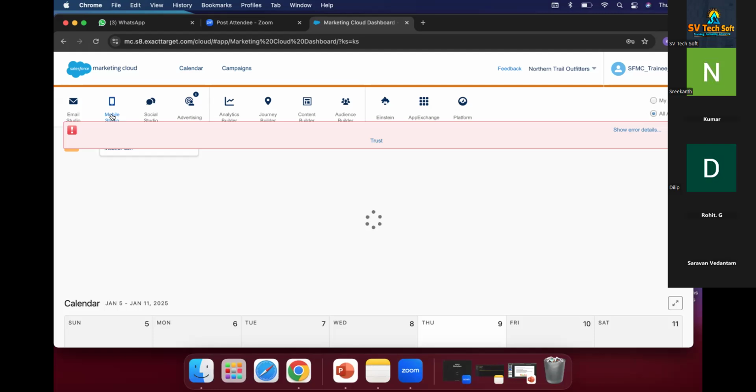Is it possible to have sessions on weekends, or only on weekdays? Saturday also, the sessions will be there on Saturday. Only Sunday is off, and public holidays are also off, obviously. Any other questions, guys?